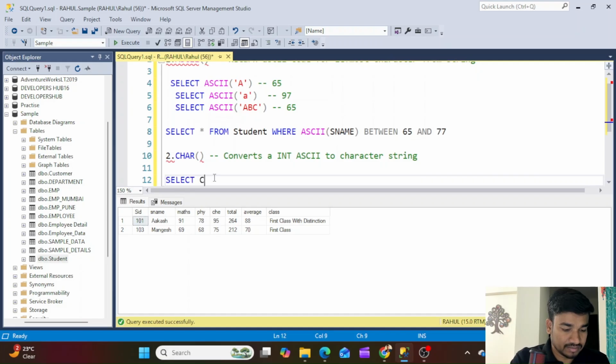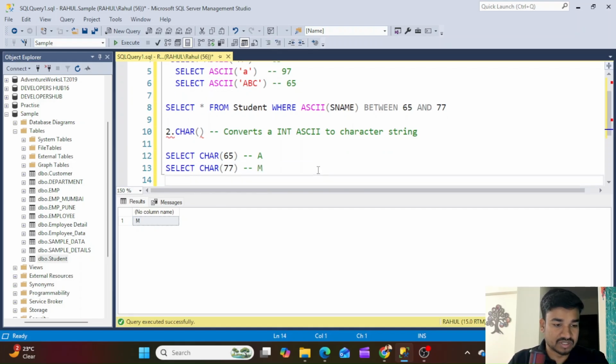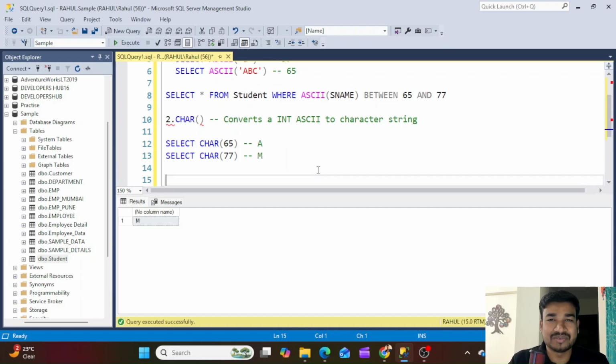Select CHAR, and now we'll give the input value as 65, so it will return a character here. The result we are getting here is A. If you want to see another example, then we'll copy the syntax here and check for 77, so it will be written as M here. So that is a total opposite to the ASCII function.